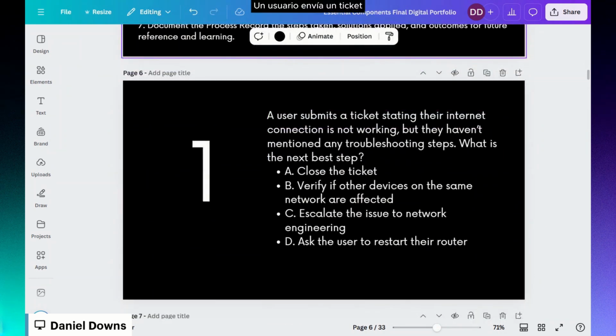A user submits a ticket stating that their internet connection is not working, but they haven't mentioned any troubleshooting steps. What is the next best step? What do we think?